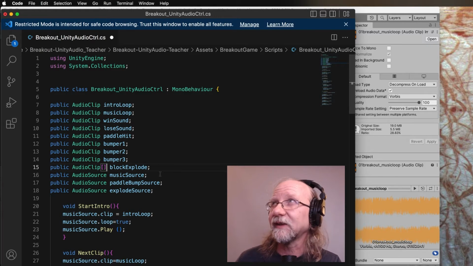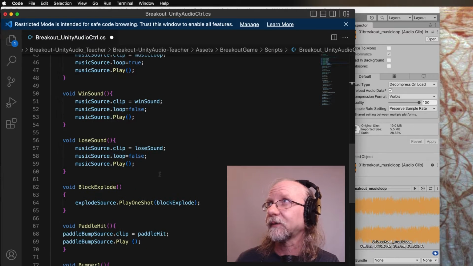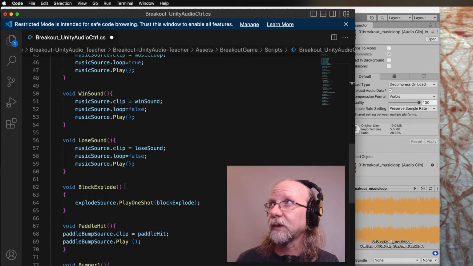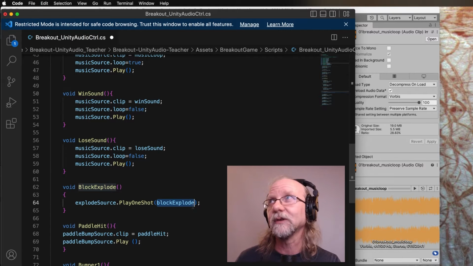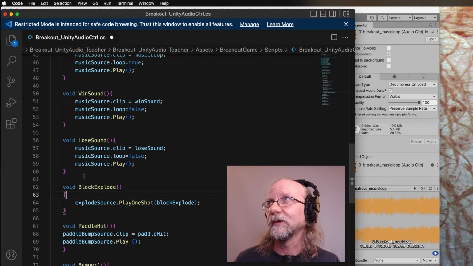Now the other statements that pertain to playing the sound, which are all the different voids triggered by the game, need to change. You can see this one here says block explode, explode source, play one shot, block explode. This is supposed to be a single audio clip. Well, it is no longer a single audio clip. It is a list of audio clips, so we need to do something with this. In this particular case, we're going to count through the list of audio clips.